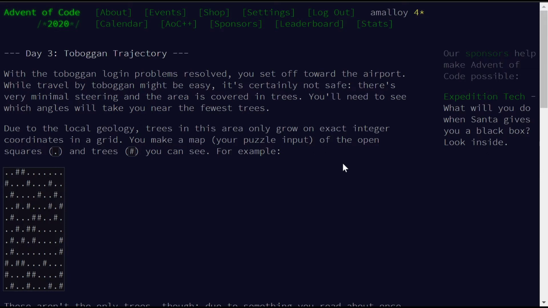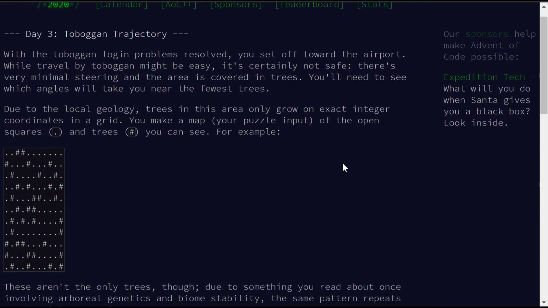With the toboggan login problems, that's a mouthful, resolved, you set off toward the airport. While travel by toboggan might be easy, it's certainly not safe. There's very minimal steering and the area is covered in trees. You'll need to see which angles will take you near the fewest trees. Due to the local geology, trees in this area only grow on exact integer coordinates in a grid. How nice. You make a map, your puzzle input, of the open squares and trees.